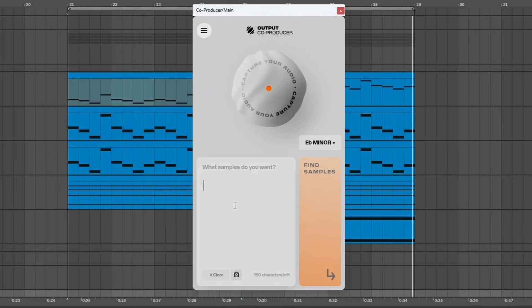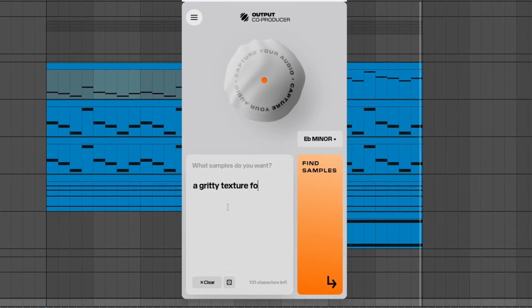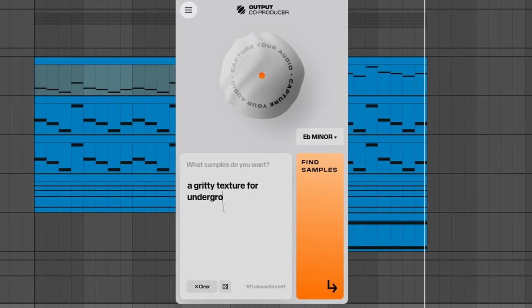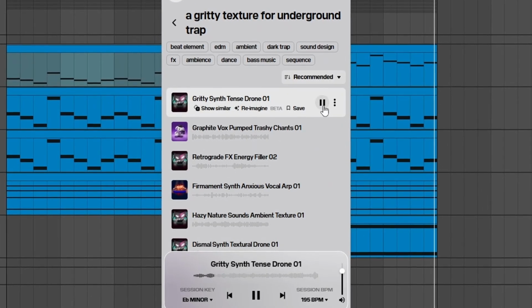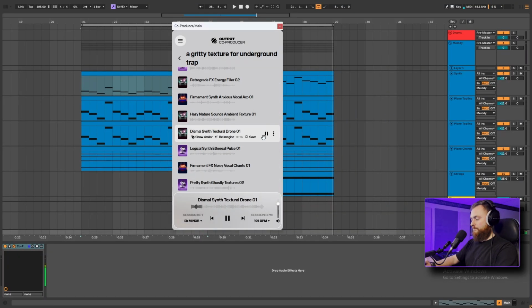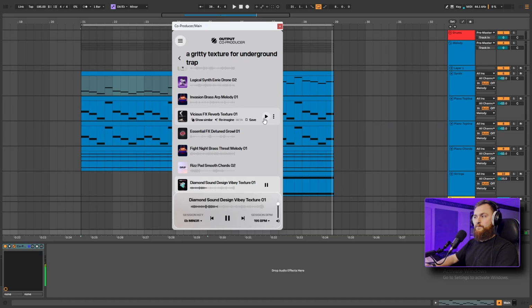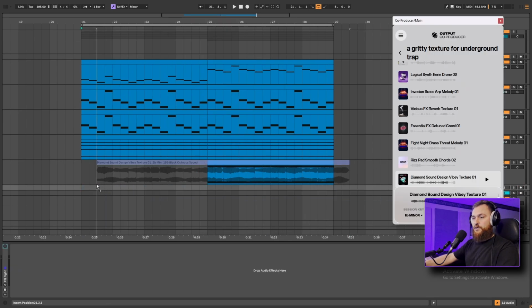And then let's say, gritty texture for underground trap. And let's see what it can come up with. This one's crazy. It sounds almost exactly like our beat. So I'm going to drag this one into a new audio track.